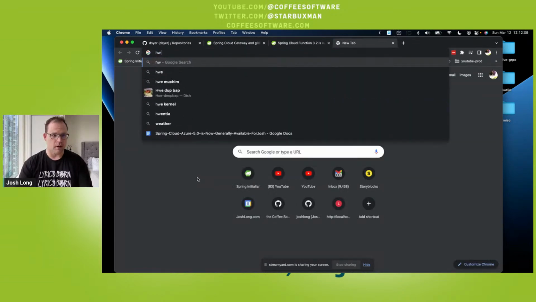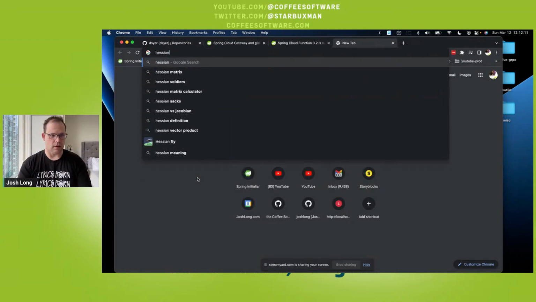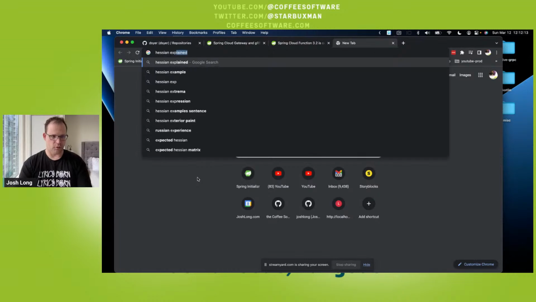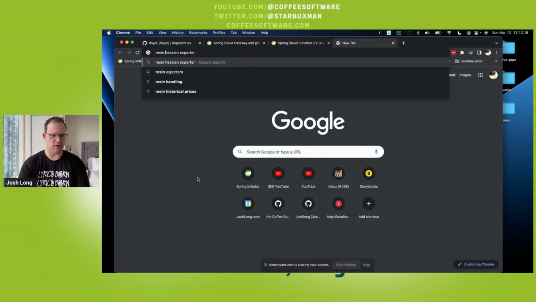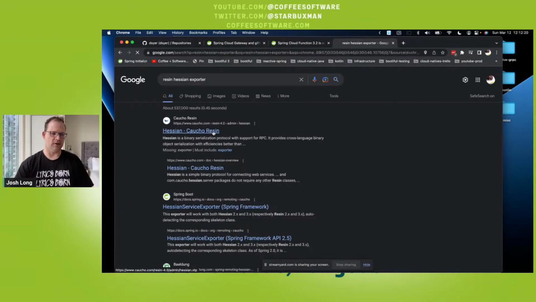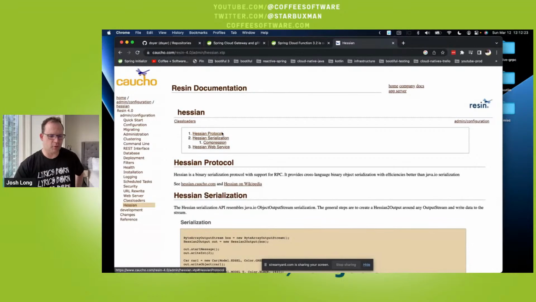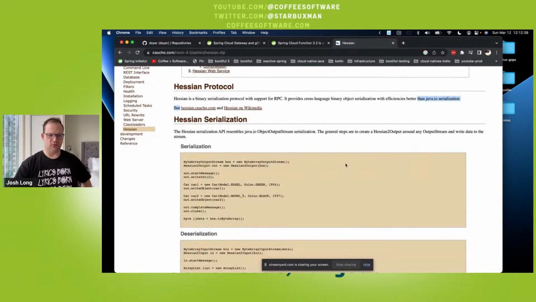Does anybody here remember the Hessian exporter? Hessian, was it Resin? Hessian, okay, Resin, yeah. So this is a serialization protocol from at least 20 years ago. Binary serialization protocol with support for RPC, provides cross-language binary object serialization with efficiencies better than Java I/O serialization, which was a big deal back then. But these days we know there are a lot of things that are faster than Java I/O serialization.